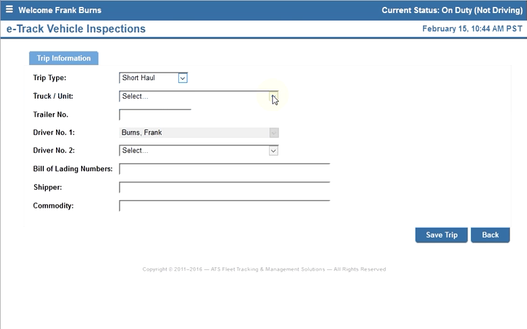The driver also has to select the vehicle that they'll be driving for this particular trip. This is also something that can be defaulted in the system. If a driver drives the same vehicle every day, administrative users can default this driver to this particular vehicle, and that's one less thing that will have to be selected at the time of trip creation. Drivers also have the ability to enter trailer number, bill of lading numbers, shipper, and commodity. If the trip is a team trip, this driver can also select the second driver that will be on this particular trip, or leave it blank.